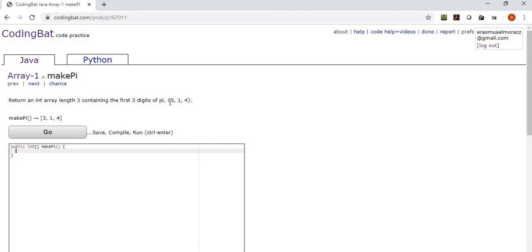Return an int array of length 3 containing the first 3 digits of pi, i.e. 314. So we're just going to be basically declaring an array and then returning it. Let's see if I can remember how to do an array here. Let me see. Int. Name of the array. Pi equals new int.